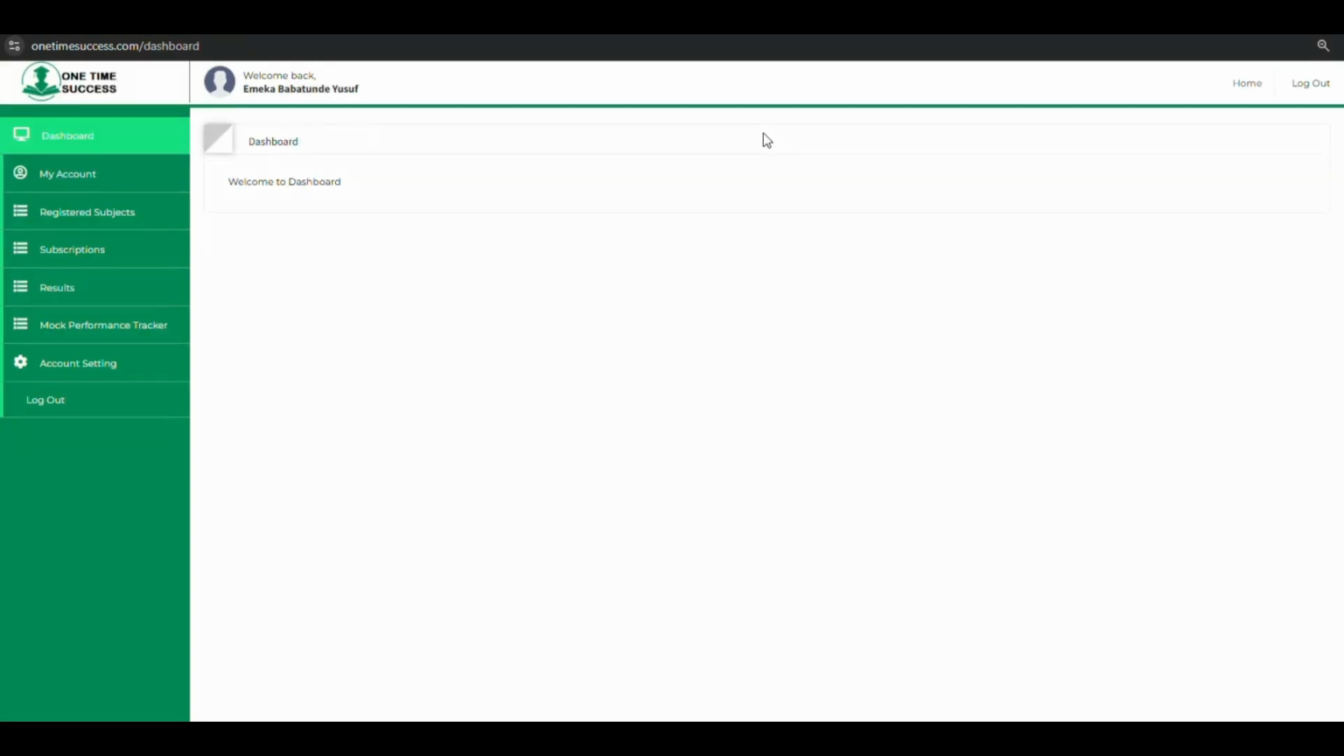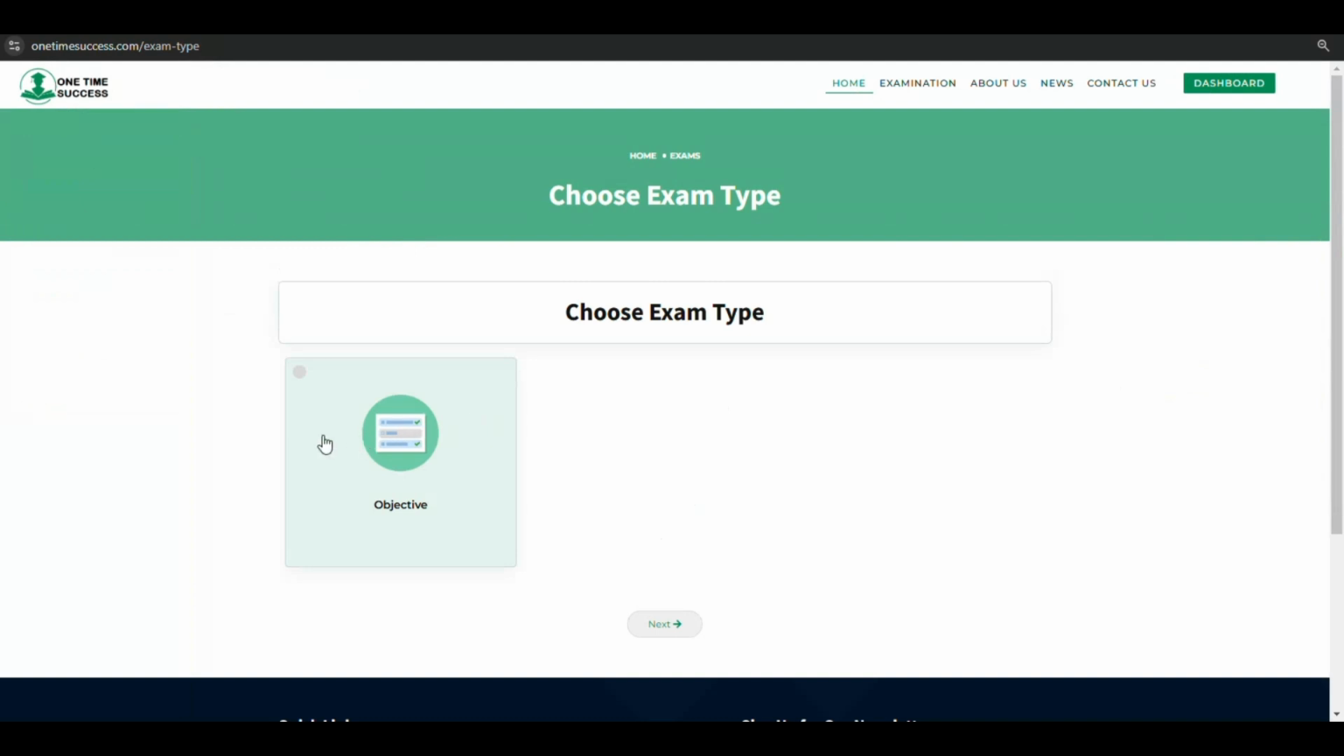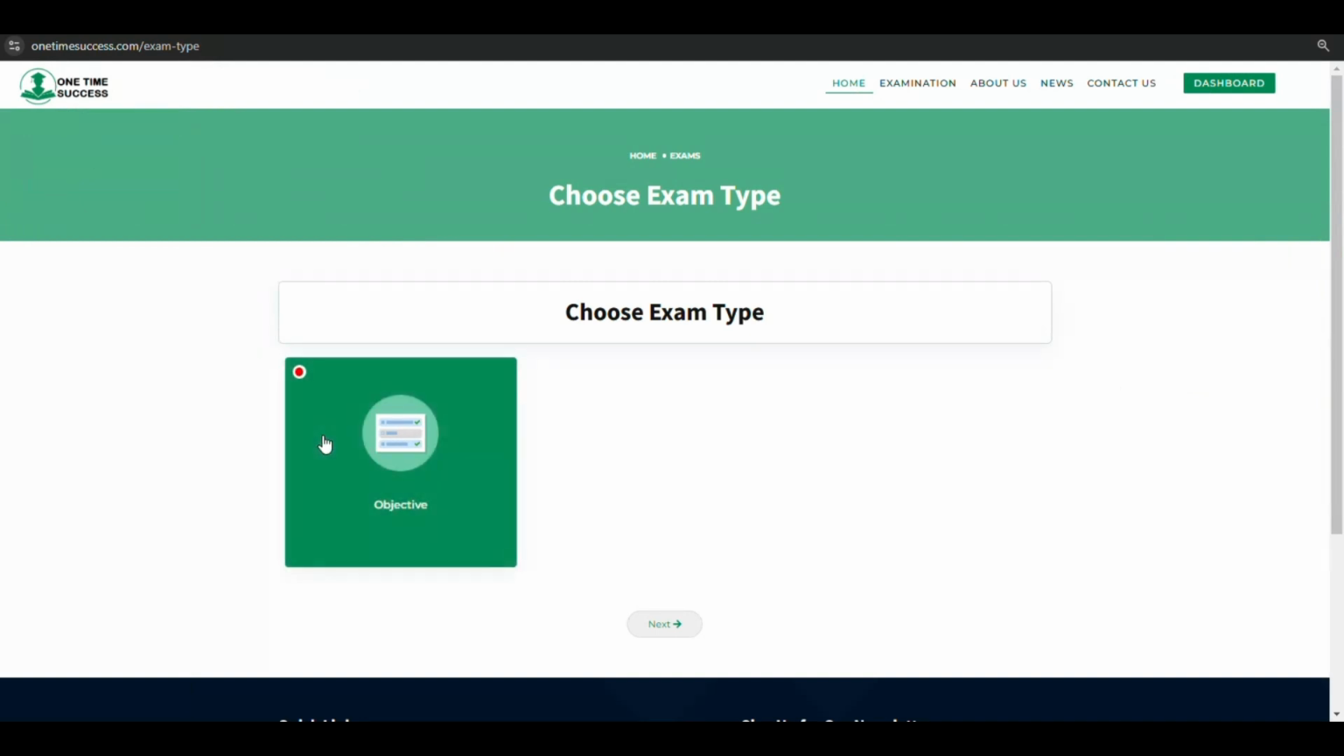For quicker access to questions, click on Registered Subjects on the dashboard and click on Go to Exams and proceed accordingly. Now you are all set for successful exam preparation. Study smart with one-time success.